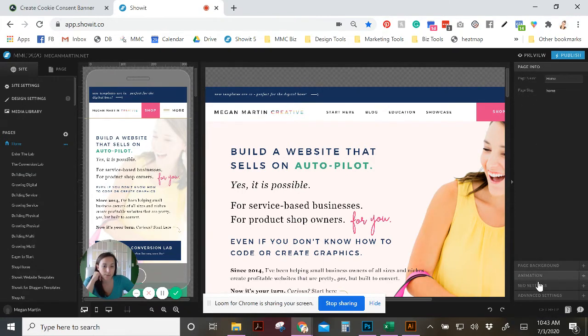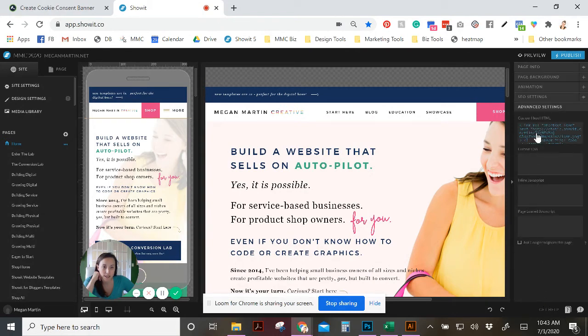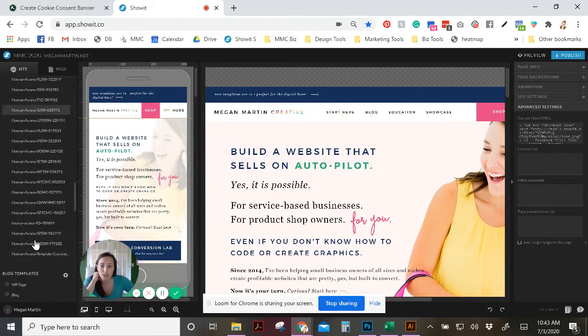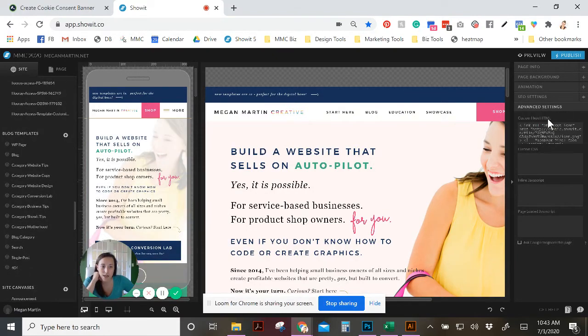So what you're going to do is come down here under SEO settings, and then you'll see advanced settings right underneath SEO settings. That's what we want to click on. So click on advanced settings, and then you'll see the first box is custom head HTML. Every single page on the left-hand side of your Showit dashboard where your pages live has this custom head HTML, and that is where you're going to add this code.